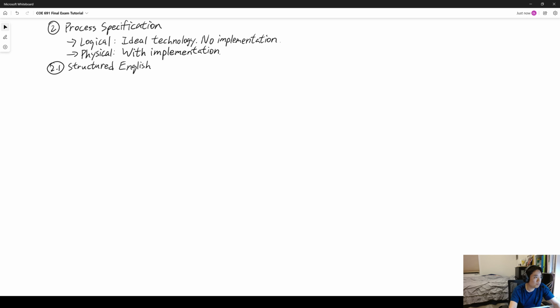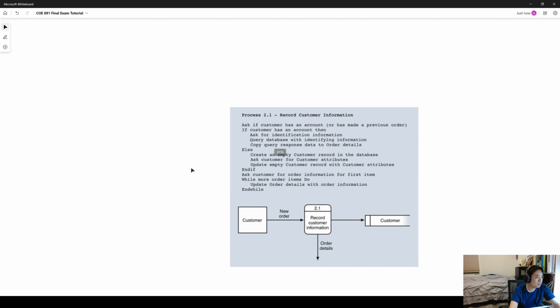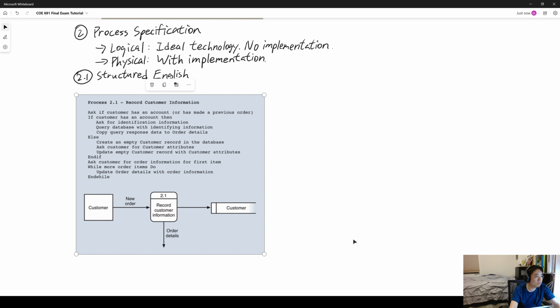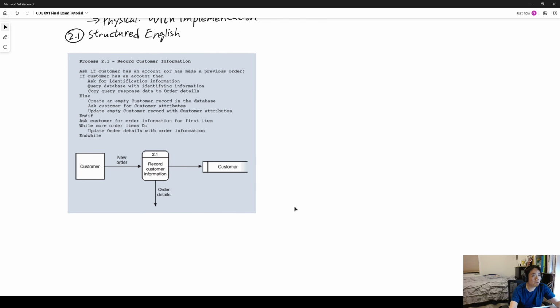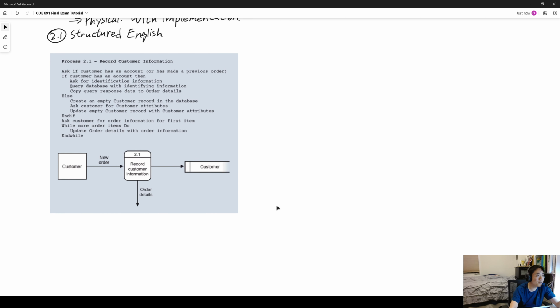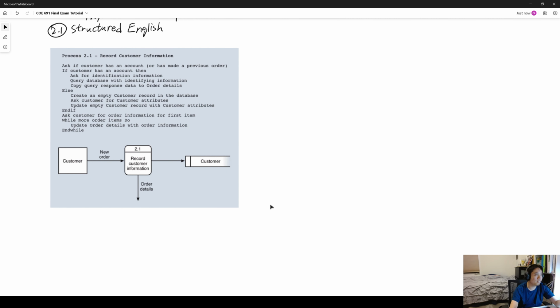So I have an example from Jasper right here we can look at. For example, if you want to describe the process record customer information, you first ask if the customer has an account, and then if the customer has an account, you ask for authentication and all that, and so on and so forth. I'll leave that to you to read. This is also available on Jasper's notes. I will post the links to those notes after this tutorial. I'm not sure if we're going to need to extend the tutorial by 1 hour. Hopefully not.